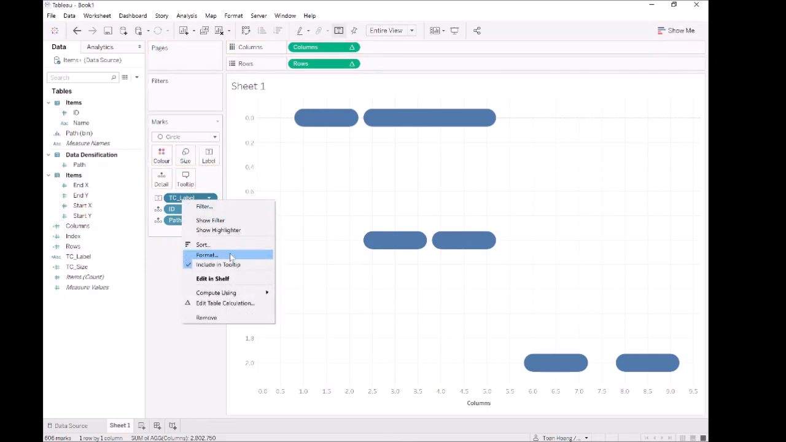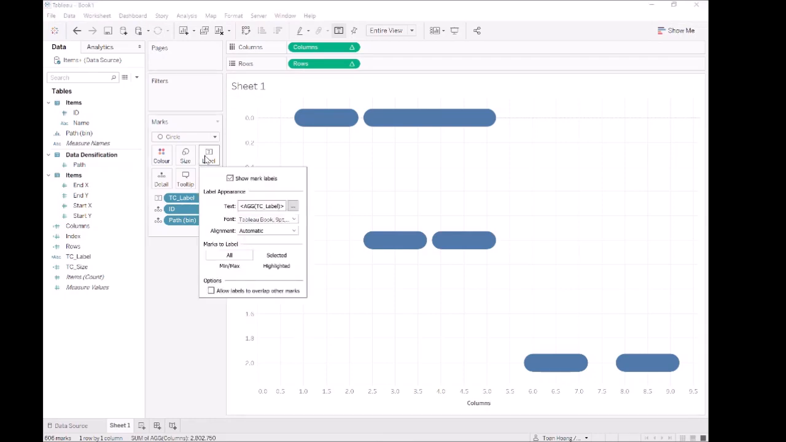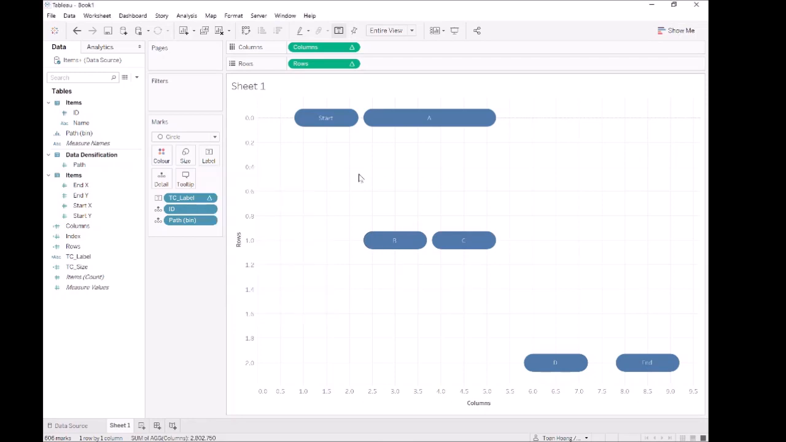Let's right click, compute using path bin, click on the labels and allow to overlap. Aha. Let's click center align. Now here we have it. As you can see from our template, we are now drawing the individual points or the individual items.